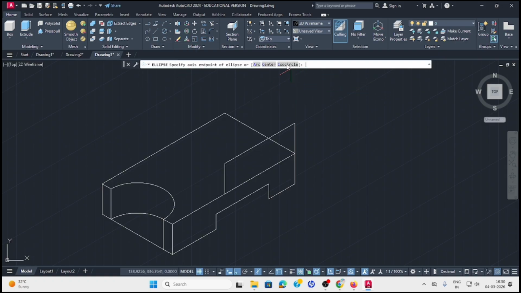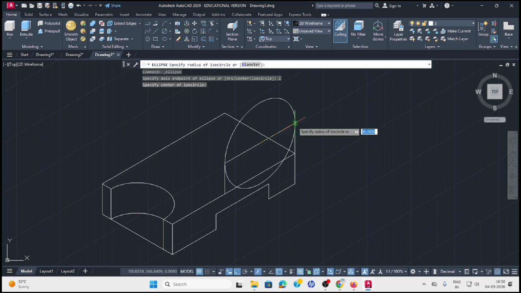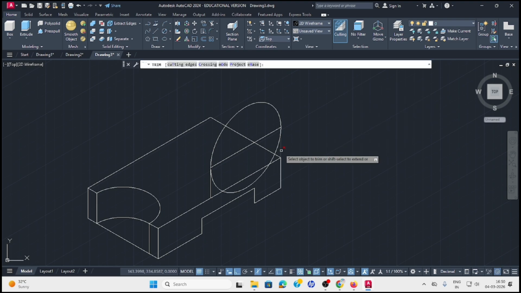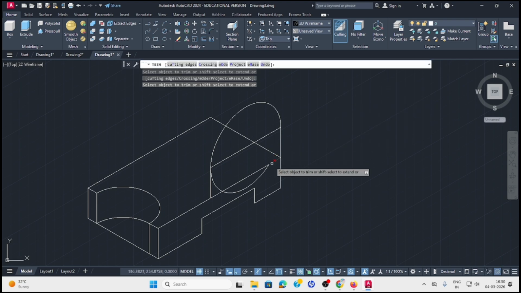Select iso circle. Center. Move the cursor on the triangle shape coming. This is an iso circle, and keep this like this diameter. Okay, the bottom portion is no need. Select, trim this unwanted portion.